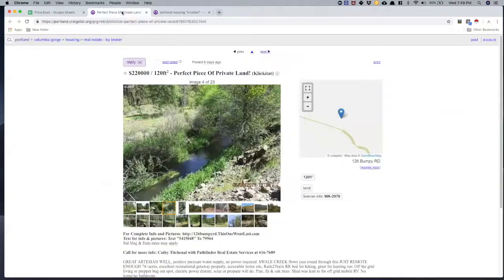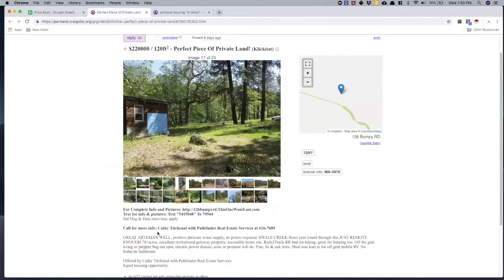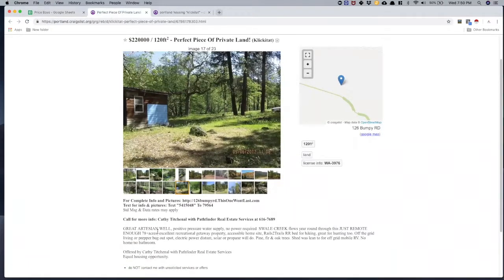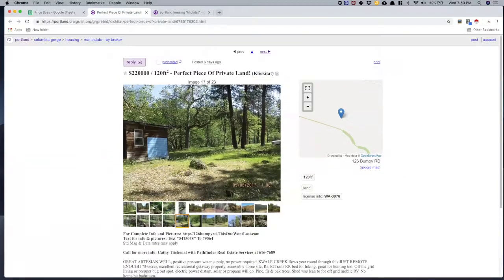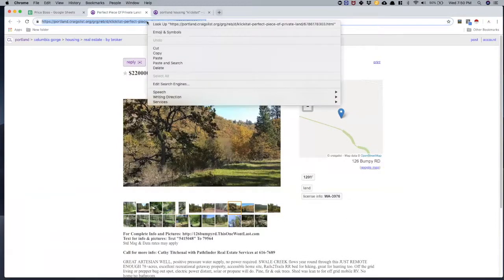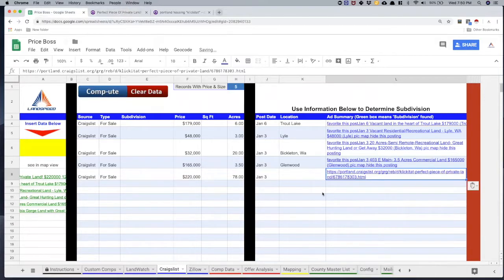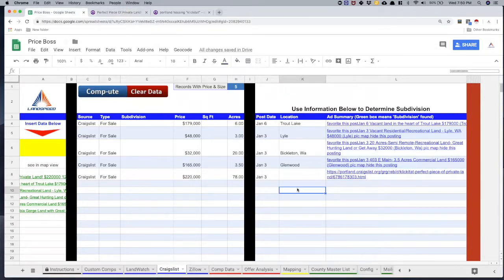And I could go and do all of it if I wanted to. What was it I want to see here? The location. It just says Klickitat, but maybe I can get something more accurate down here. No, I don't see anything more accurate than that off the top of my head. So I'm just going to go ahead and leave it blank. But what I can do is copy and paste in the link at least. Okay, so there we go.